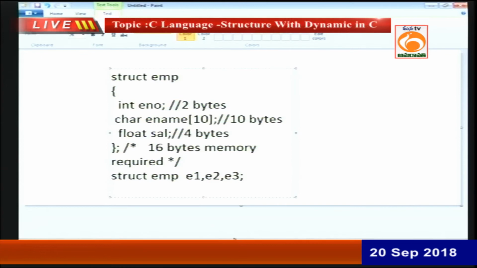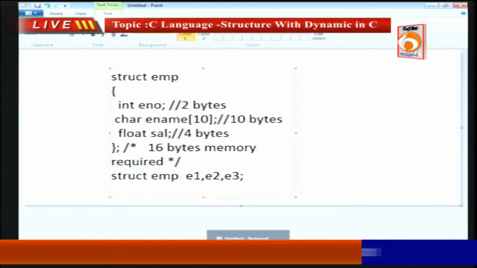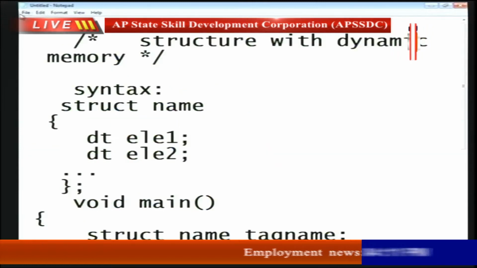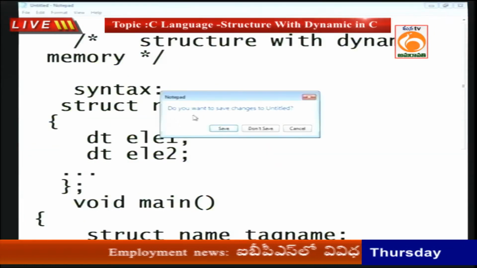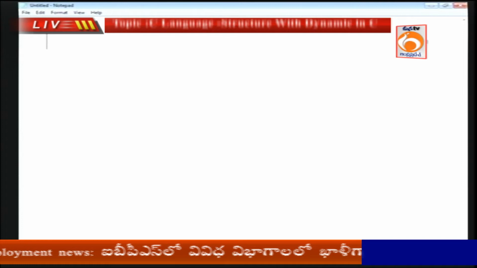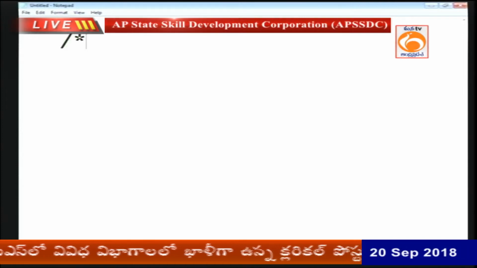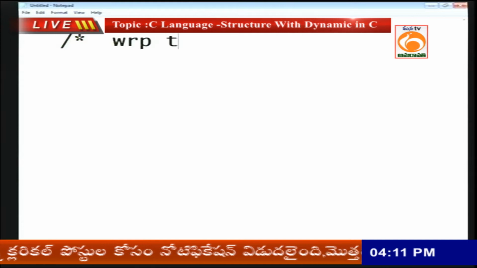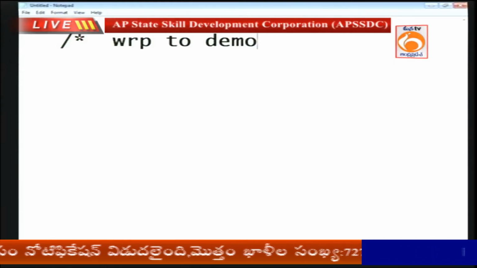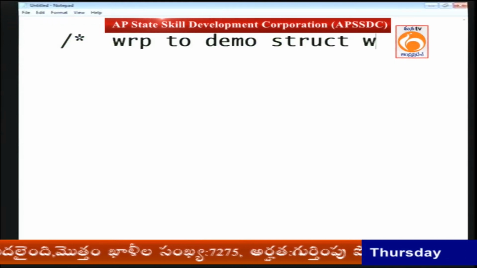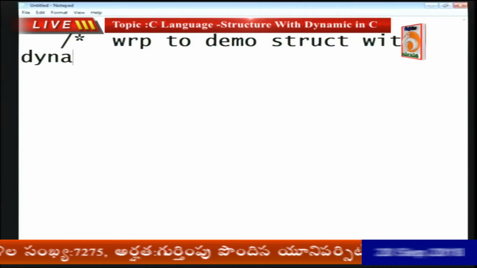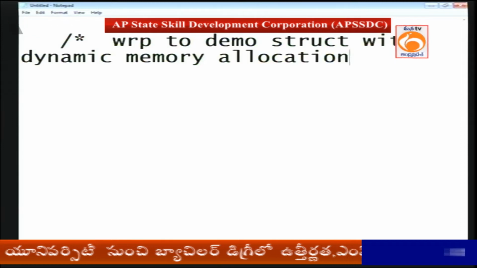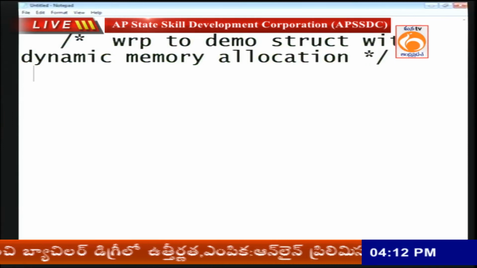You see the example program now, how to create a structure with dynamic memory. The purpose is memory saving. Write a program to demonstrate a structure with dynamic memory allocation, using the malloc function, calloc function or free function.